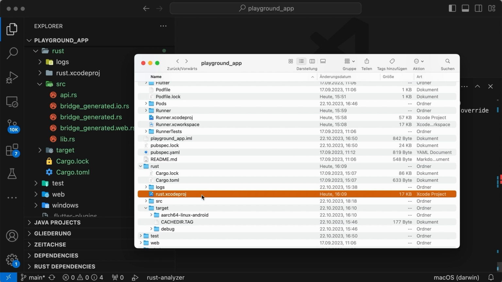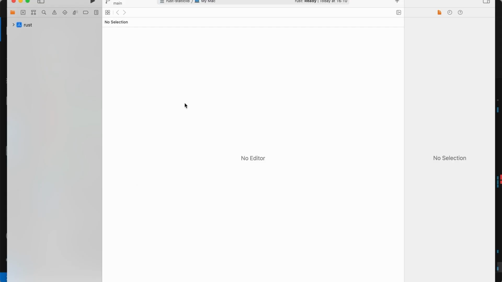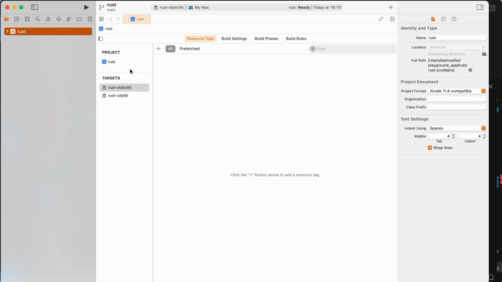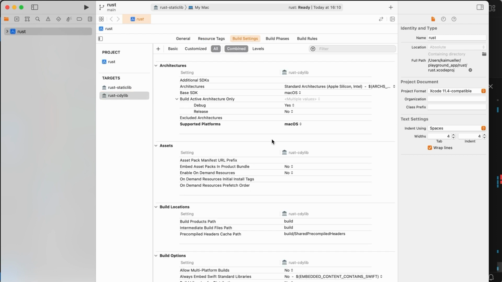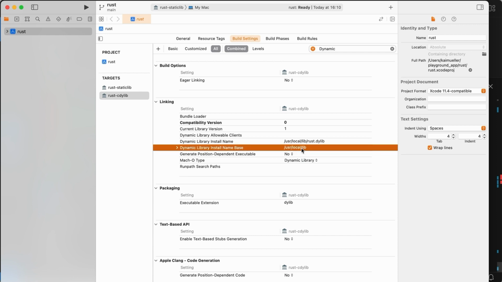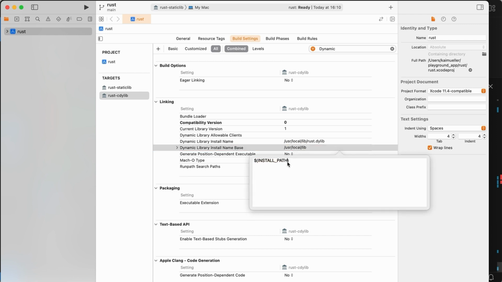Open up the project and select the root item Rust at the left pane on top. Select the target Rust CDY-lib and the Build Settings tab. Here, search for Dynamic Library Install Name Base and change the value into target build dir.